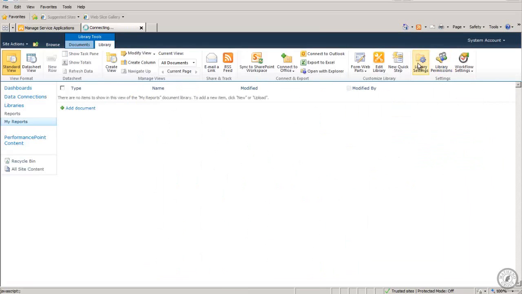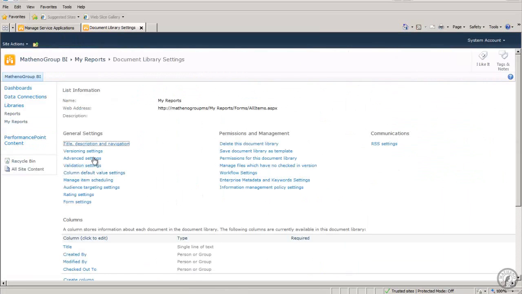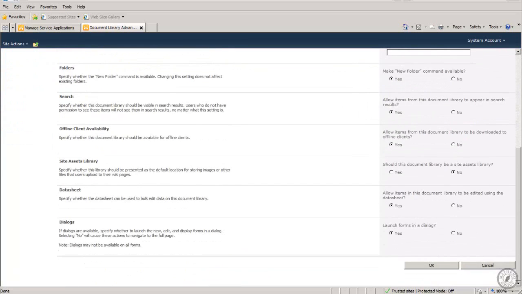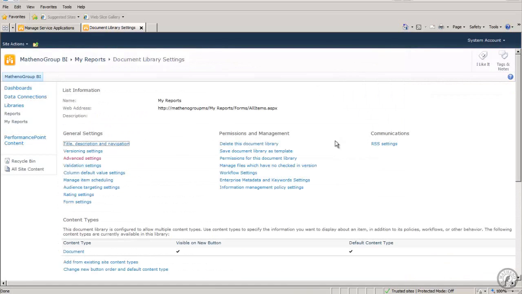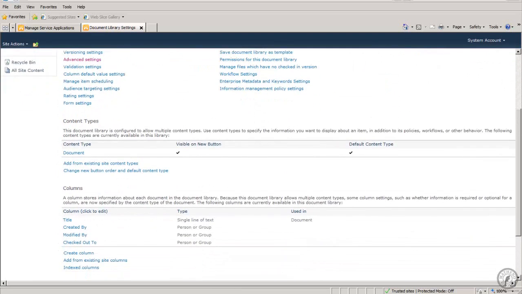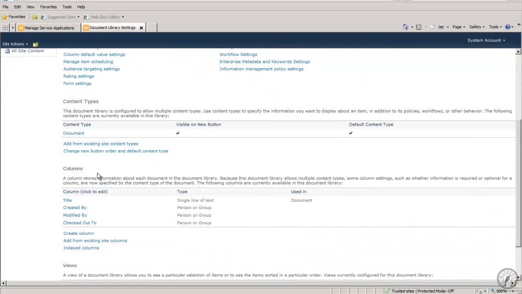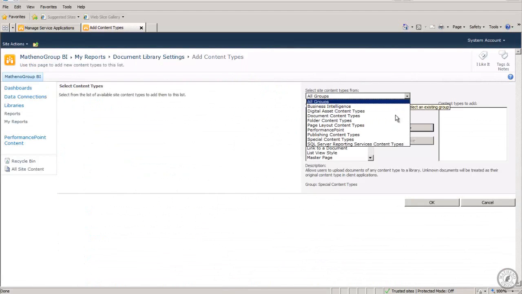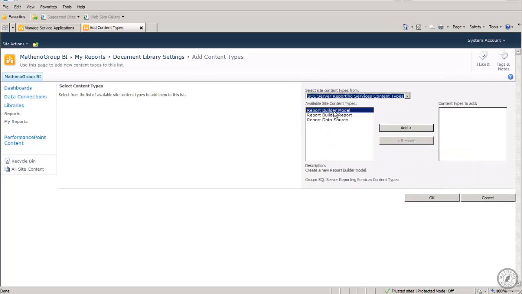I'm going to go into Library Settings, and this is where you need to wake up. I'll go into Advanced Settings down here, and I'm going to allow the management of content types. Yes. Drill all the way down to the bottom, find the OK. All right, and now we're going to come down here, and we're going to add content types that we want to work with. So I'm going to say Add from Existing Site Content Types. I'll pull down my group, and I'm going to do SQL Server Reporting Services Content Types. And we'll go in there, and I don't like report models, so we're not going to use them. I'll add reports and data sources, and I'll say OK.